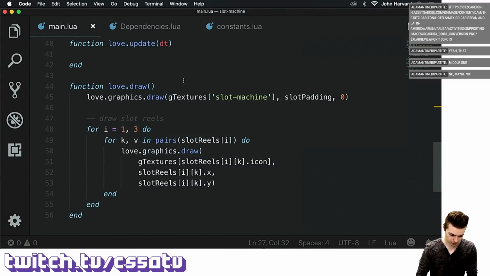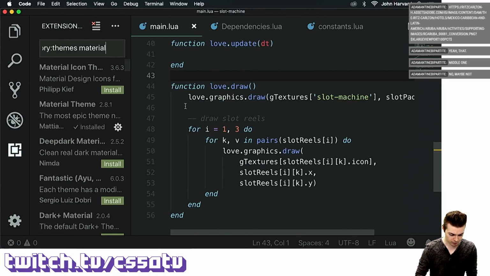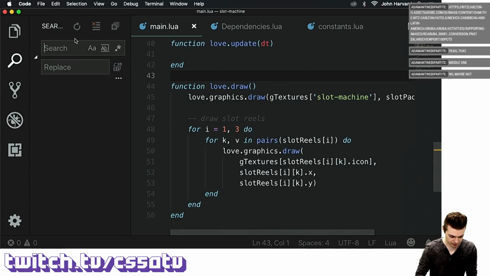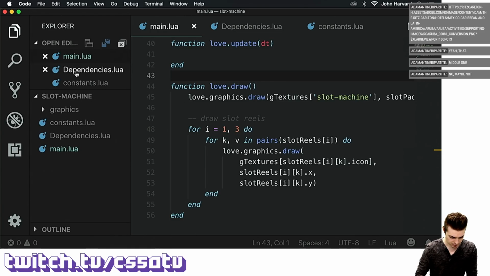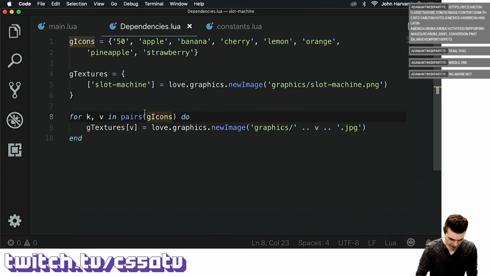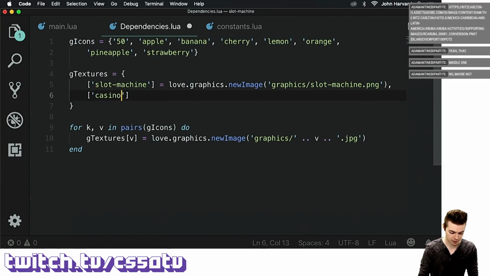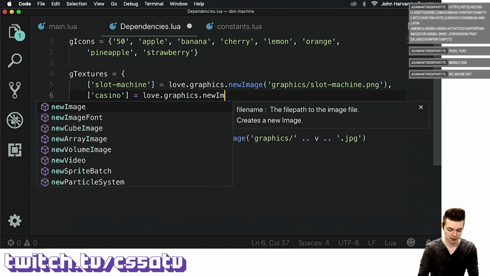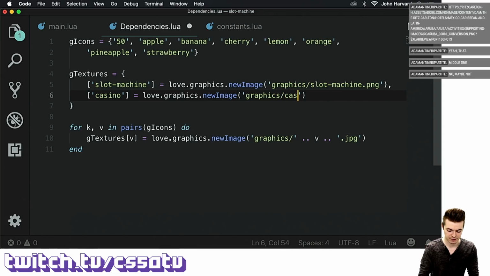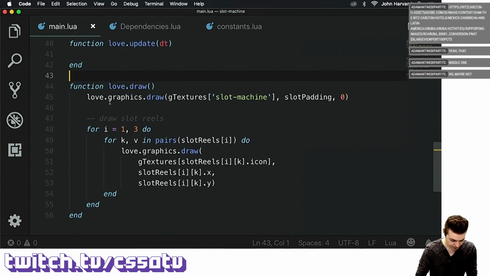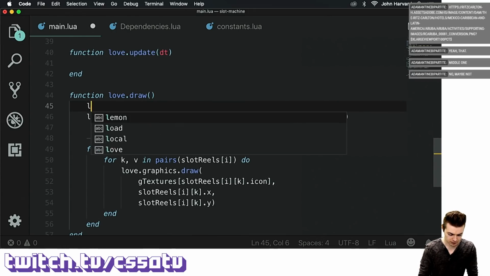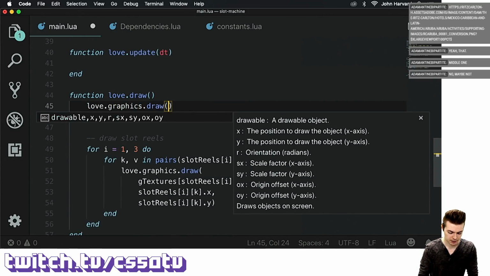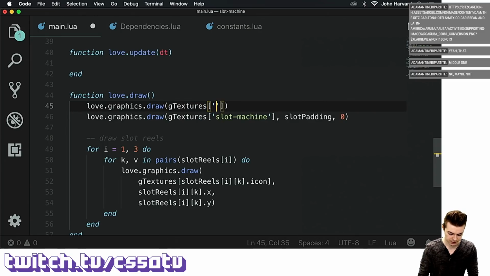Let's go back over to our thing here. We're going to go over to dependencies again. Whoops. And I'm going to just add the casino image in here. So I'll say casino is equal to love.graphics.newImage graphics/casino.jpg. And let's go ahead now, lastly, draw right here, love.graphics.draw gTextures casino.